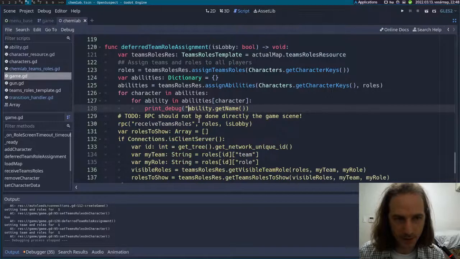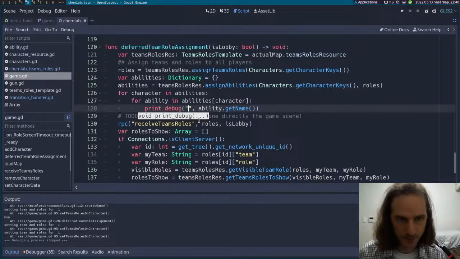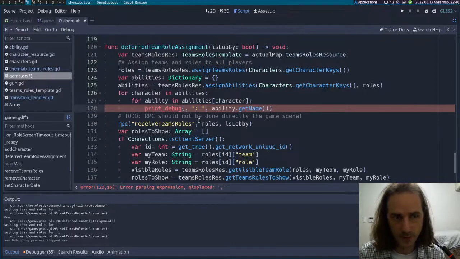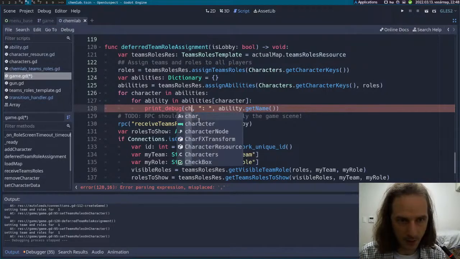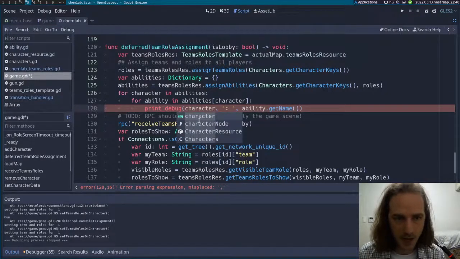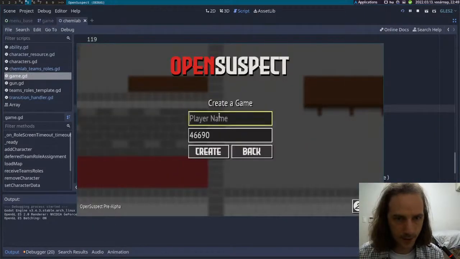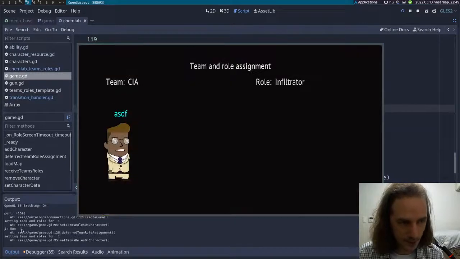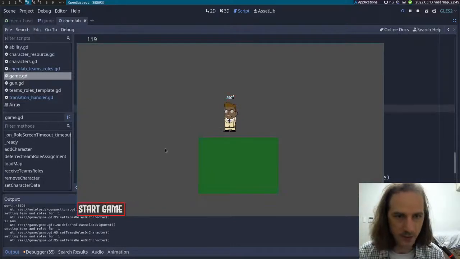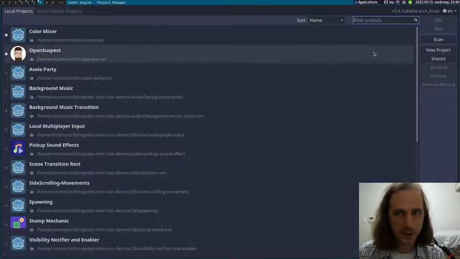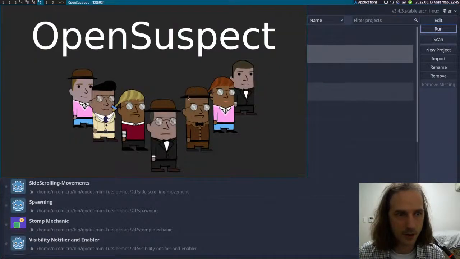Not just the ability name, but also the character. I want to print out the name of the character. Can I do that? Probably not. But I can print out the character ID. So if I run this, create game, start game, you can see number 1 has a gun, and I am number 1 because I am the host. So let's go back to lobby here.